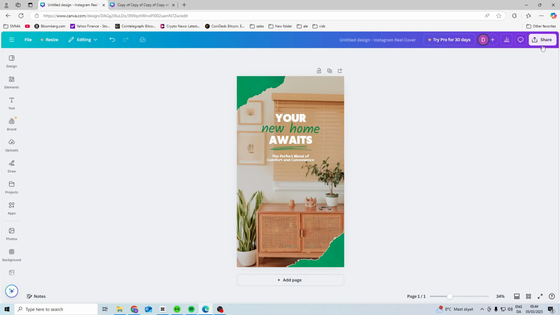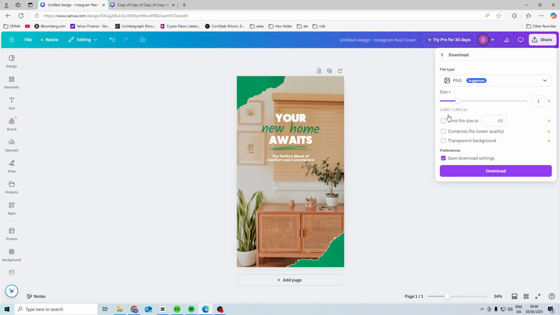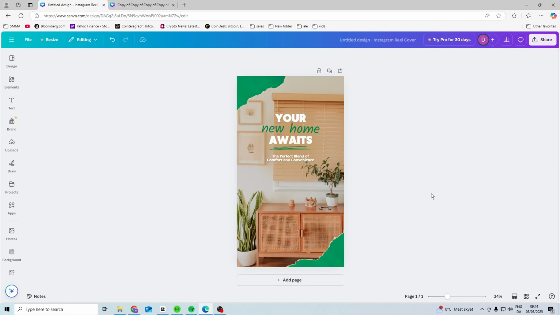After you've done with that, just go and share, download, select it as a PNG or JPG, press download, and then you have the picture. So that's basically how it works, guys.